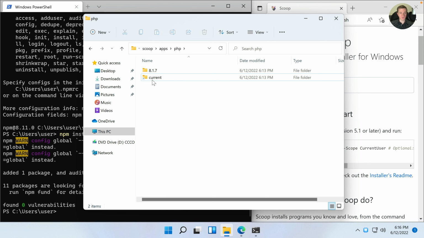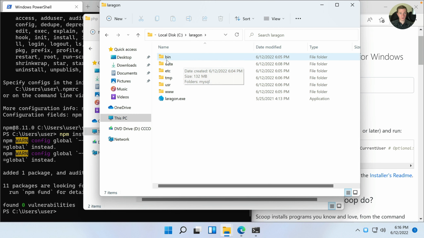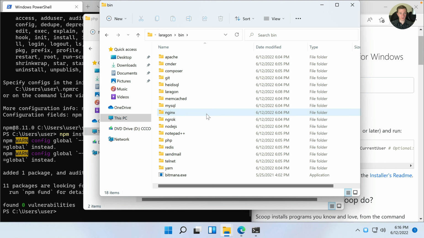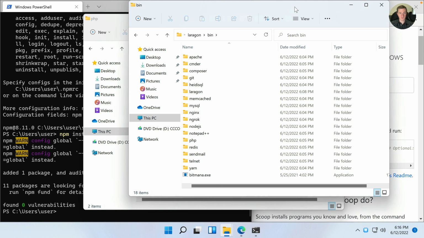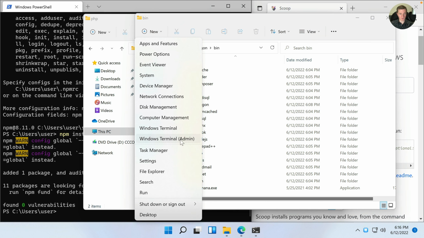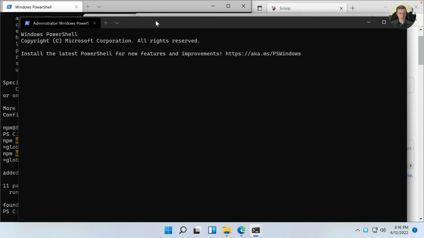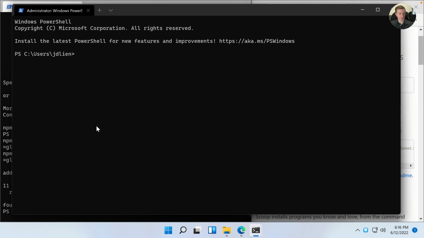What we are going to do is link this current folder into the installation directory for Laragon, which would be inside of bin and right here. So how do we do that? Well, the trick is you have to do it inside of PowerShell as an administrator. You can't do the symlinks as a standard user for some reason in Windows.